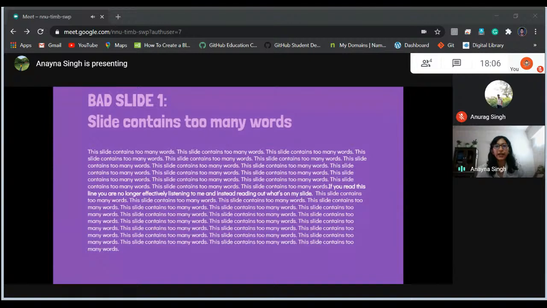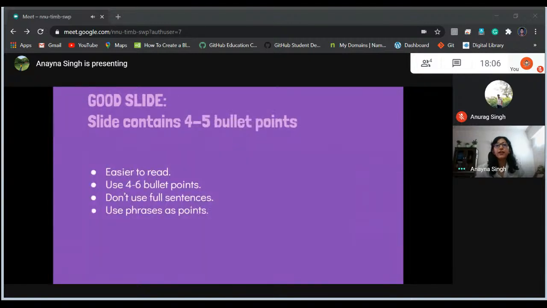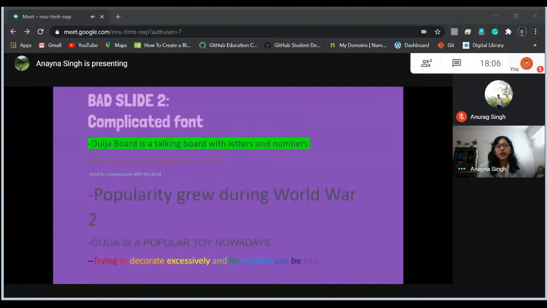So how to rectify this error is to learn that less is more and only include points which are important and relevant to your presentation. These points can range from 4 to 6 in number and can be phrases. Please don't use full sentences as your bullet points. So moving on, the second example of a bad slide is using a complicated font.